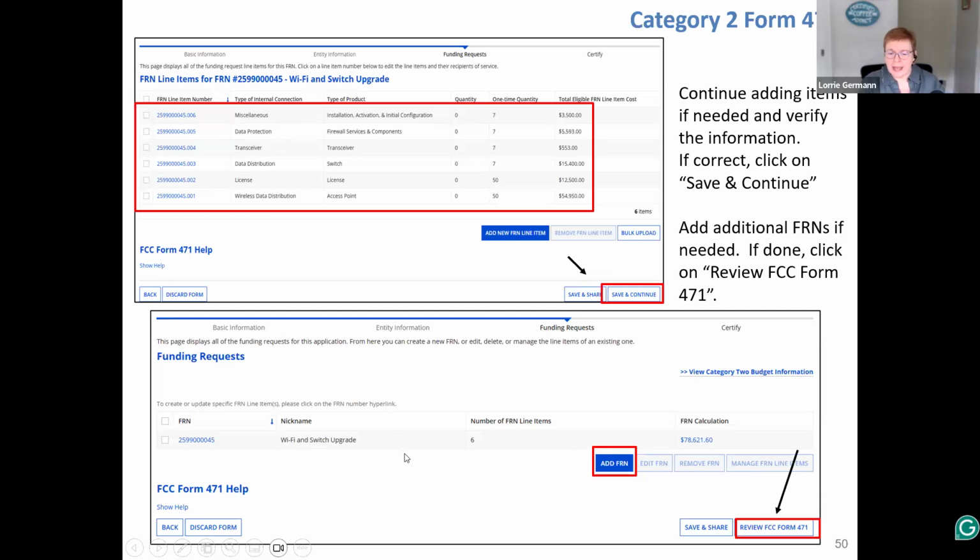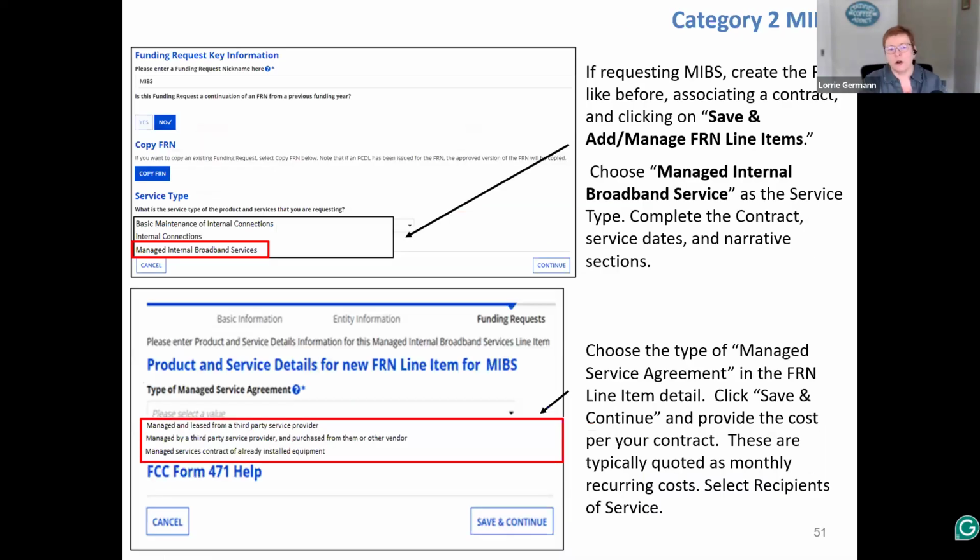If you're done adding funding requests, you can go ahead and click on review, review the form and get it submitted. But let me show you here, and I'm not going to go through all of the steps. If you click on add FRN, and let's say we have a MIBS contract, maybe we're buying all this new equipment, but we're going to contract with a company to do the monitoring and management of our connectivity equipment. We could add the FRN to the same 471.